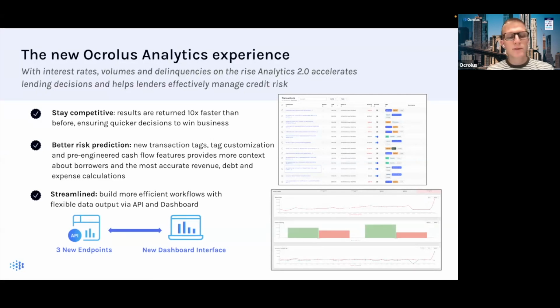So I'll get into a demo of this in a moment, but essentially this new version of our analytics really helps our clients stay more competitive, first and foremost by the fact that these new endpoints and the new system on our dashboard are running around 10 times faster than before. So it really allows you to make quicker decisions on your end and helps with risk prediction. We have new transaction tagging, tag customization options, and really just give you more of an ability to look into the cash flow. And lastly, streamline.